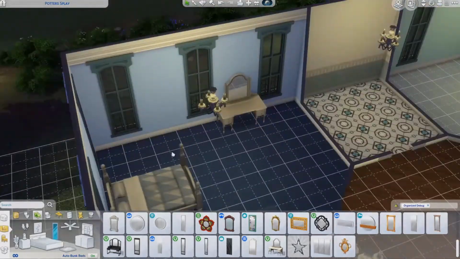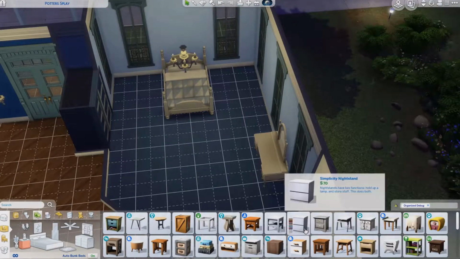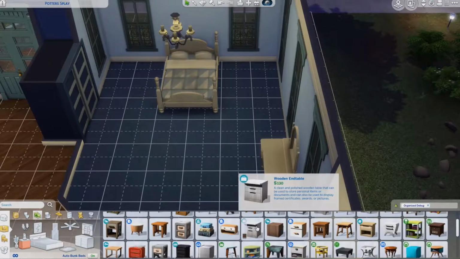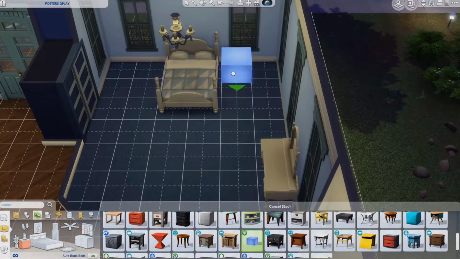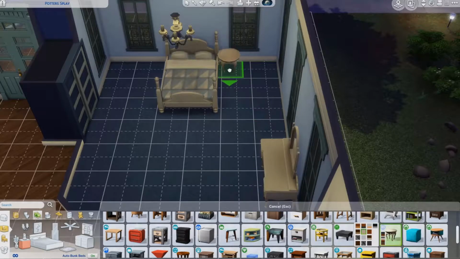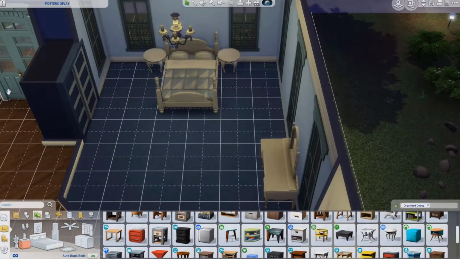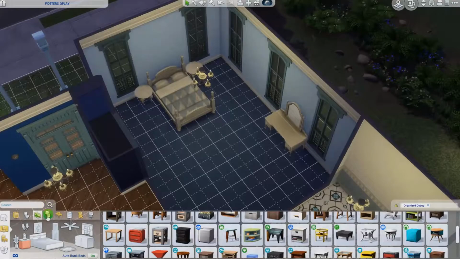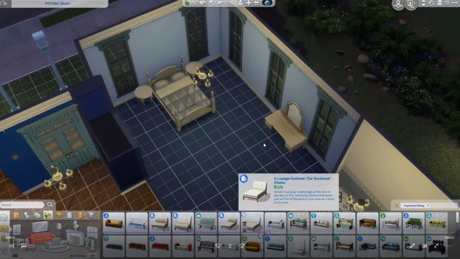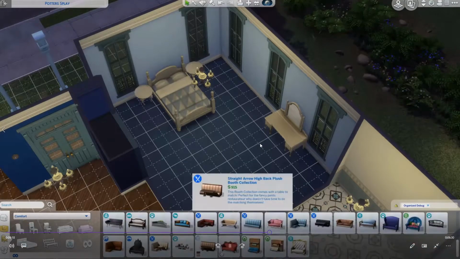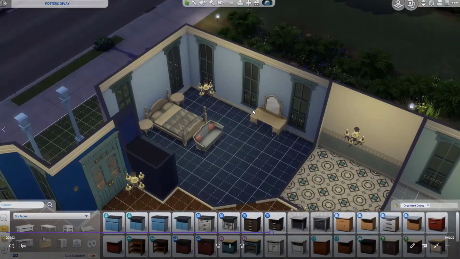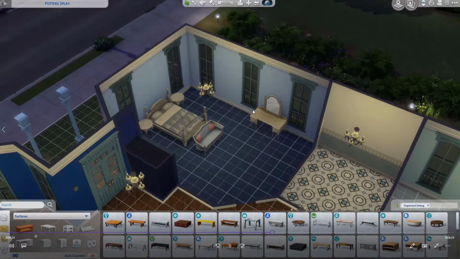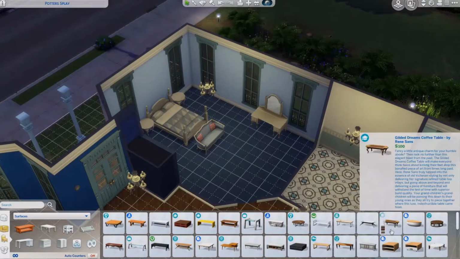And I did also use F5 for quarter tile placement so that I could place things more precisely, because I love that. But yeah, I don't think I actually ended up putting anything on the bedside tables. I don't know why, but I just didn't. I think I'll do that when we go into the game to look at the build.